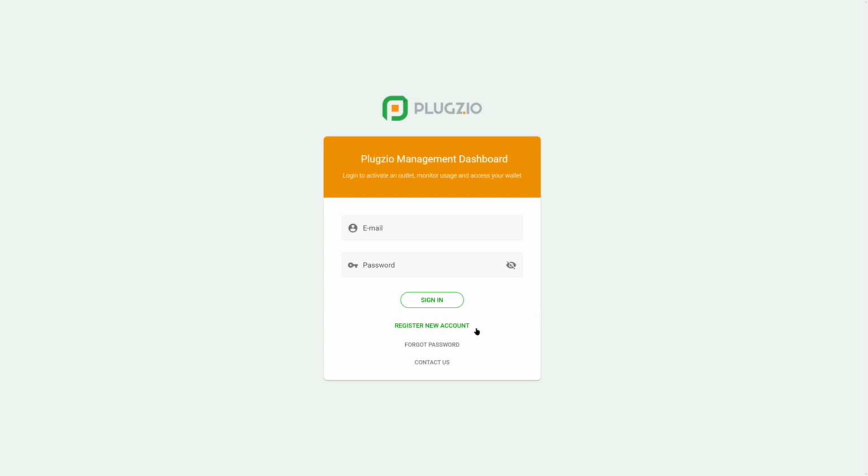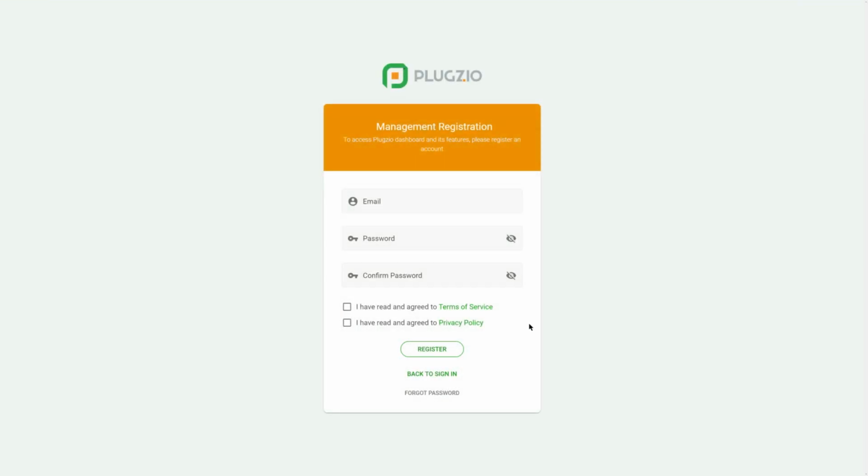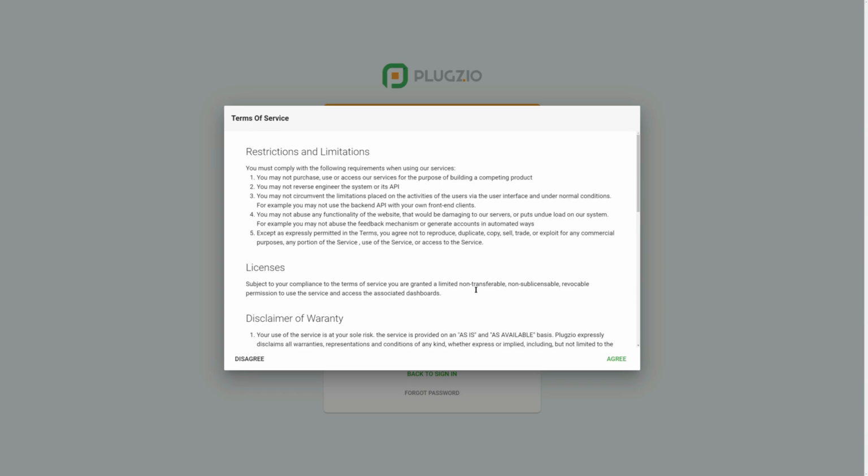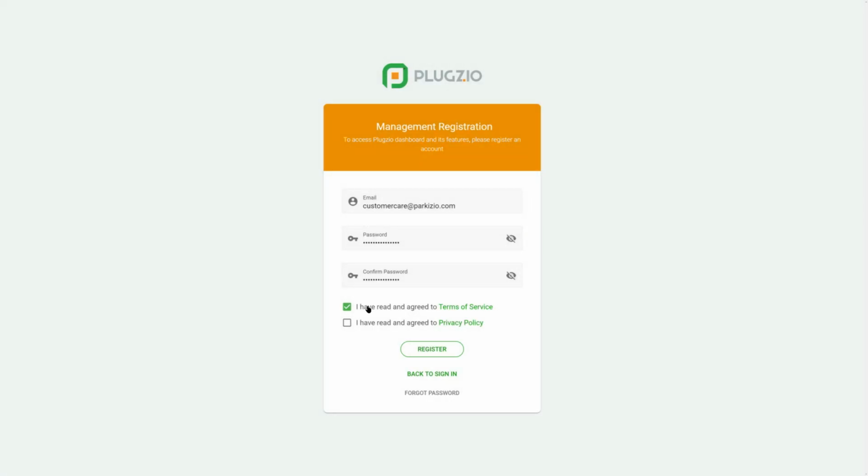Once you are on the login page, select the Register New Account option. Enter your email address, a password, and confirm the password. For a password to be valid, it needs to be 8 or more characters with at least one capital and one special character. Make sure to read the terms of service. You can view this by clicking on the link. If you're alright with what is written, press the accept button or check the box. Do the same for the privacy policy.